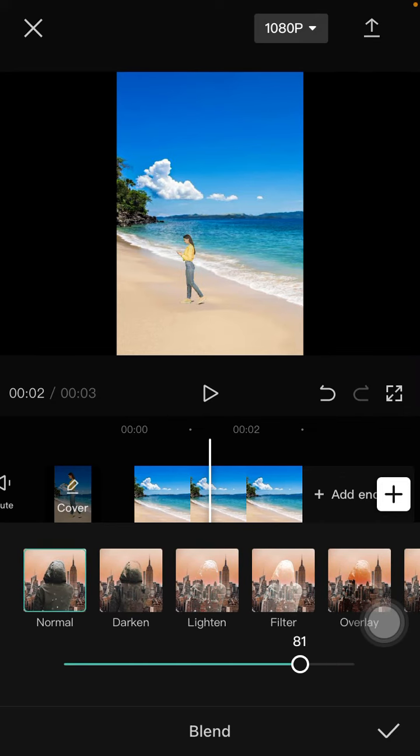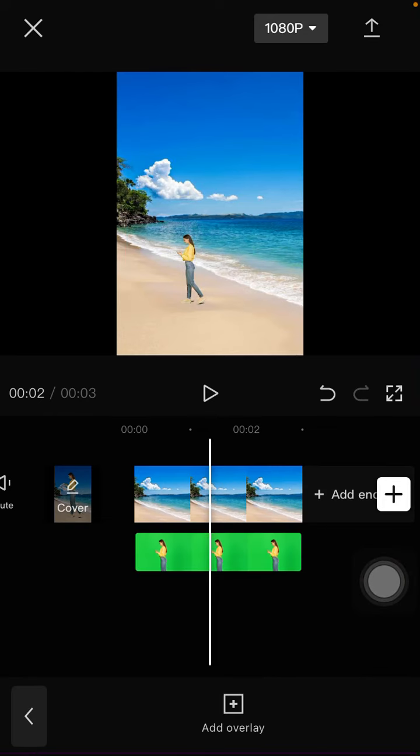Just for the opacity, and just click the check mark. That's it. I hope this tutorial was helpful for you.